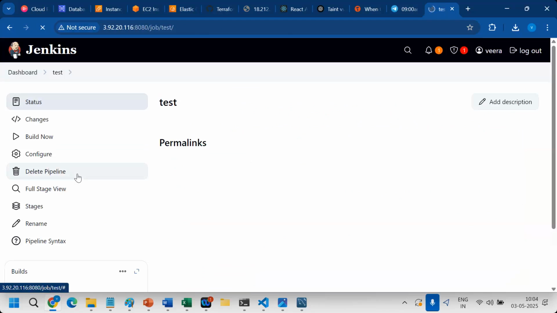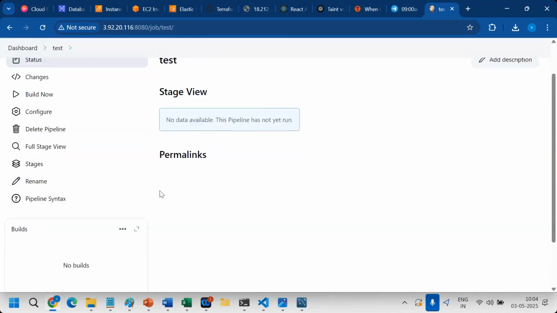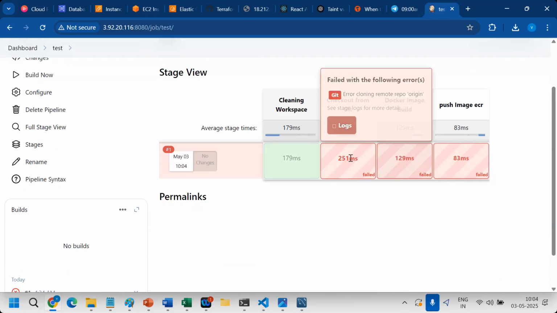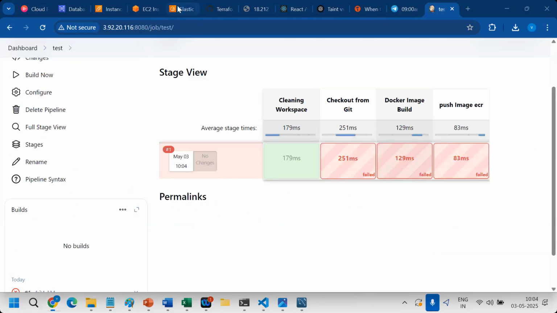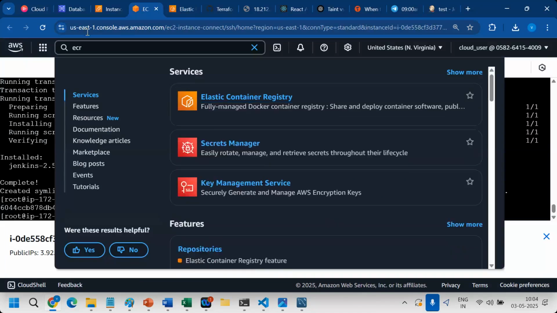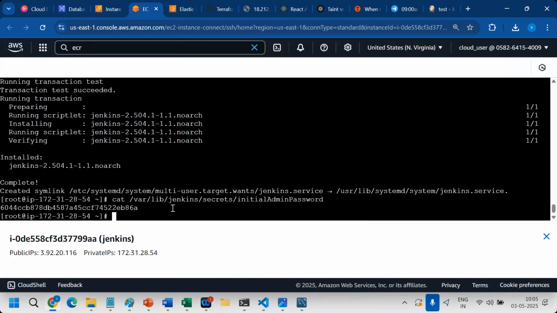So if I run this pipeline, image will be deployed into where? Same server, right? Jenkins. Let's run. Oh, Git has to be installed, right?